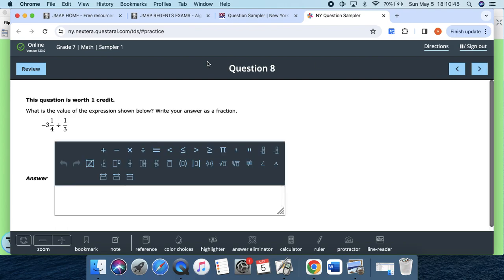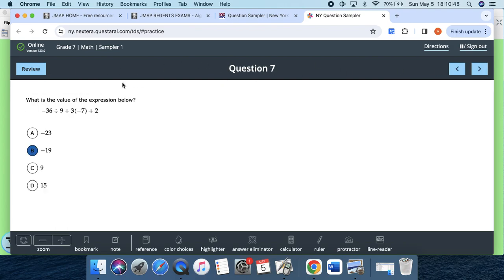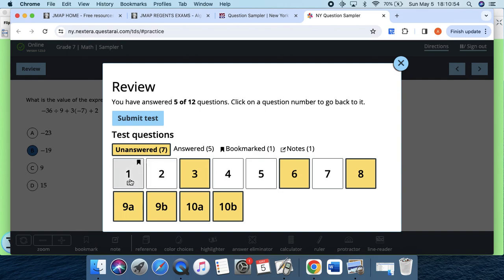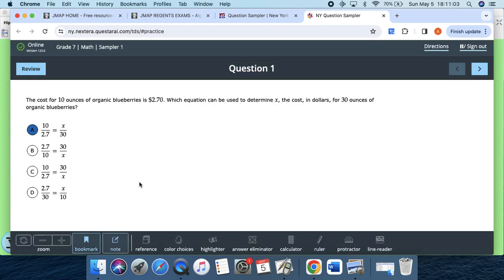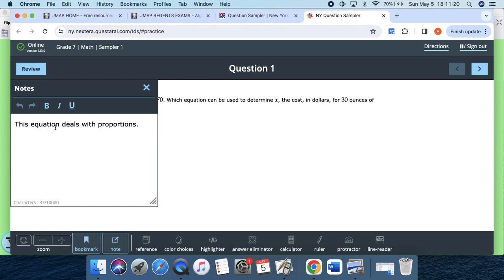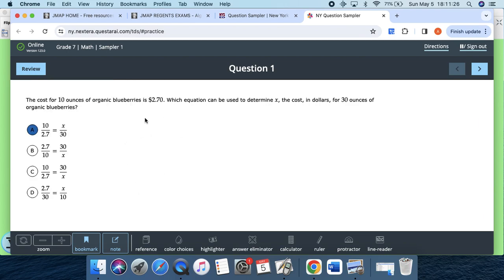Move on. And then let me click on the review. Let me go back one. And let's say I wanted to go on and click on the review button. So if I click on the review button, notice that I've answered questions 1, 2, 4, 5, and 7. Those have been answered. For number 1, if you click on 1, it goes back to it. And notice here at the bottom, it's sort of highlighted. There's a bookmark, which means I bookmarked this question for some reason, and the note has a little shaded rectangle around it. So let me click on note, and remember the little note that I wrote earlier. This equation deals with proportions, so I can click out, and then do the problem again.